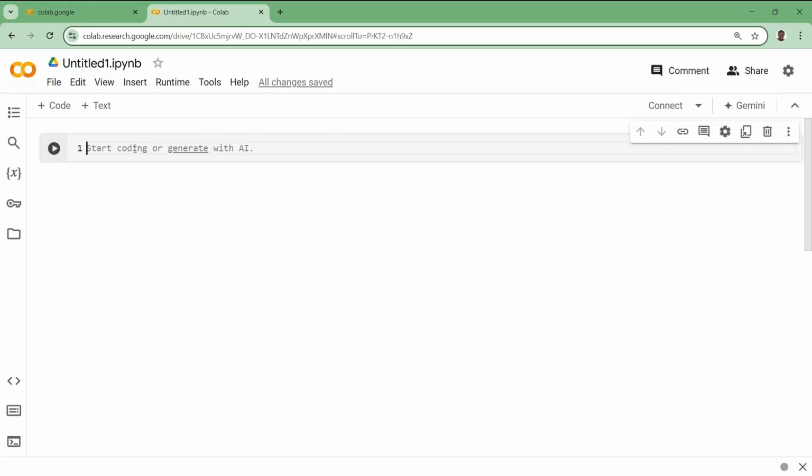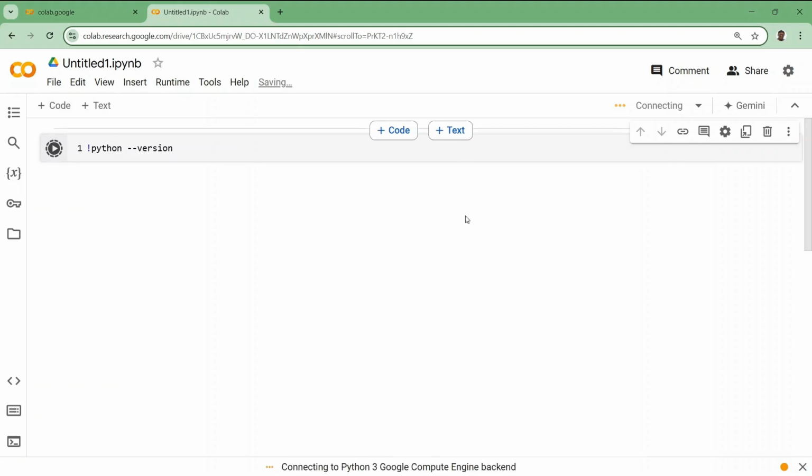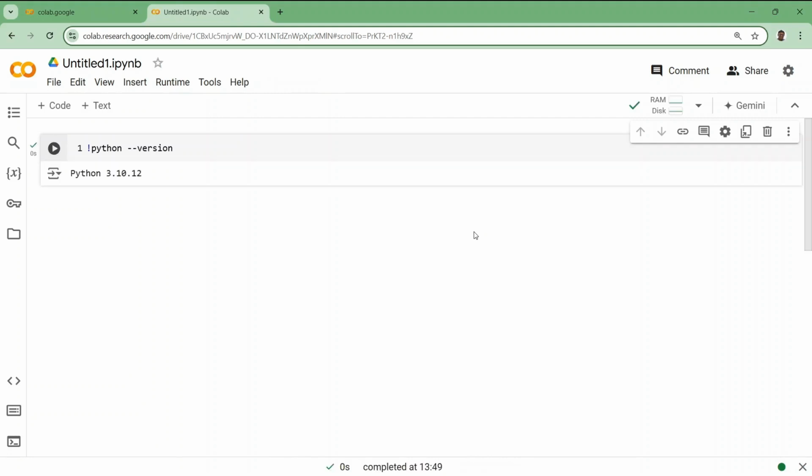Let's write a piece of code here. I'm going to write Python, space, version. And that's going to tell us what version of Python is running on this platform. Now remember, Python comes pre-installed, so you don't need to install it. At the time I was doing this course, it was running Python 3.10.12.